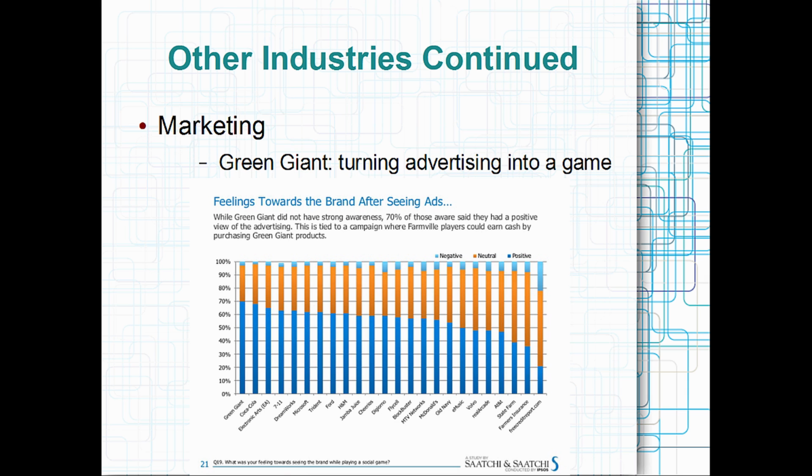The game has an in-game currency that normally you would have to pay real money to get. But with Green Giant, when you bought their product, you would automatically get a code where you could redeem points within Farmville to then use in the game. Now, what the graph here is basically showing is market surveys of the reaction of consumers, whether they had a negative, neutral, or positive reaction to the sort of marketing that they were seeing. And overwhelmingly, Green Giant on this graph had the largest positive review once that occurred.